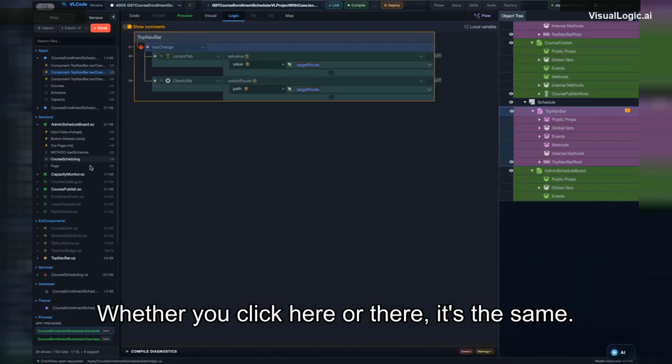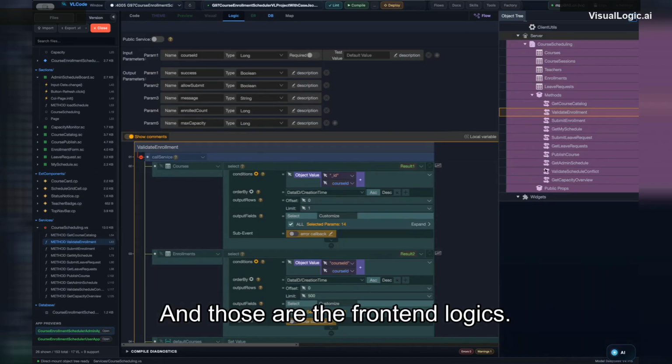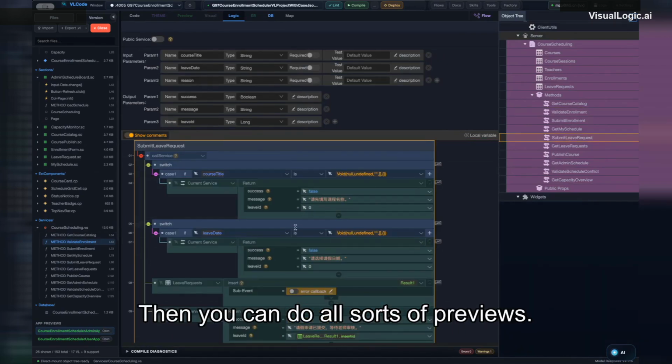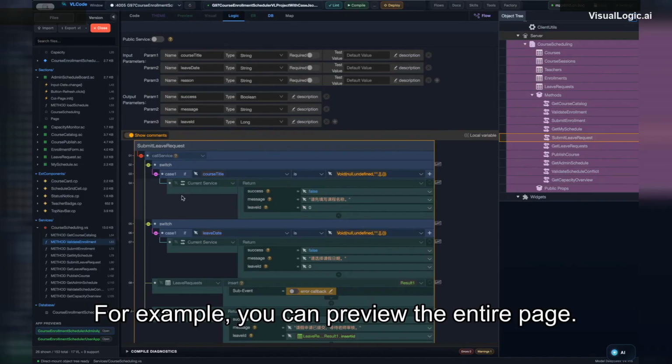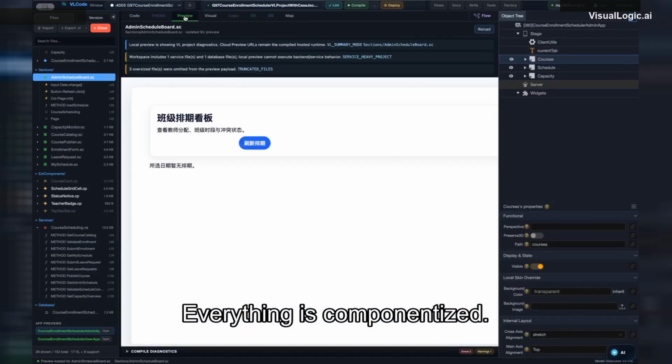Whether you click here or there, it's the same. You can select it. These are the back-end logics, and those are the front-end logics. Then you can do all sorts of previews. For example, you can preview the entire page. This type of preview is quite satisfying. So everything is visualized. Everything is componentized.